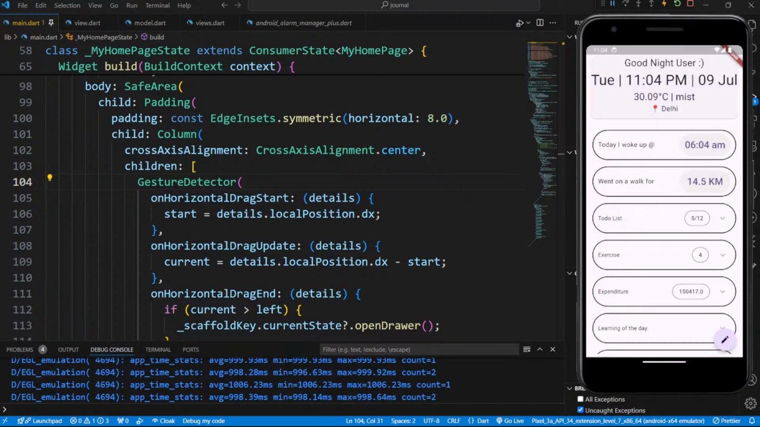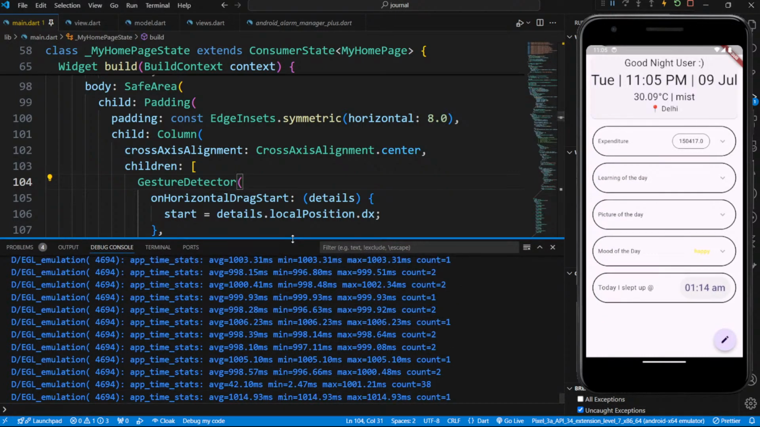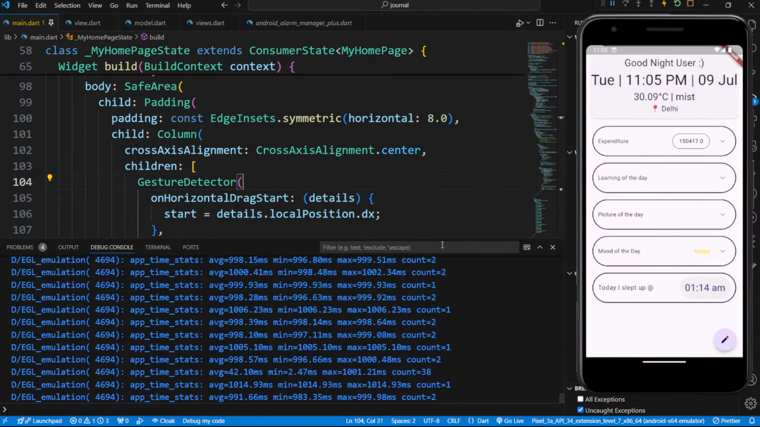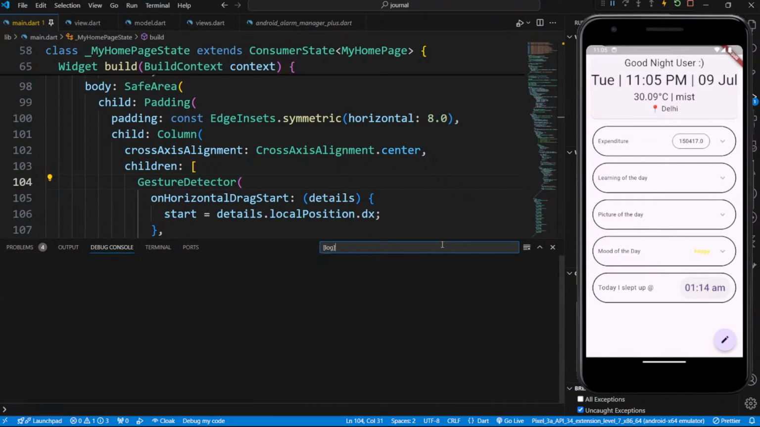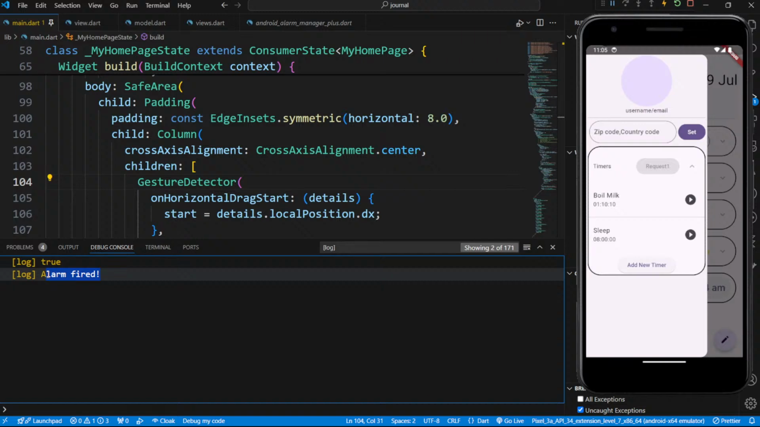So let's get started. In yesterday's video, what we achieved was, if you go to the debug console and search for log, let's see, you can go to the timers, and if you click here, it will set up a timer for 10 seconds. After 10 seconds, it's 7, 6, 5, 4, 3. So yeah, you get that. The alarm system was working. That is working for us.